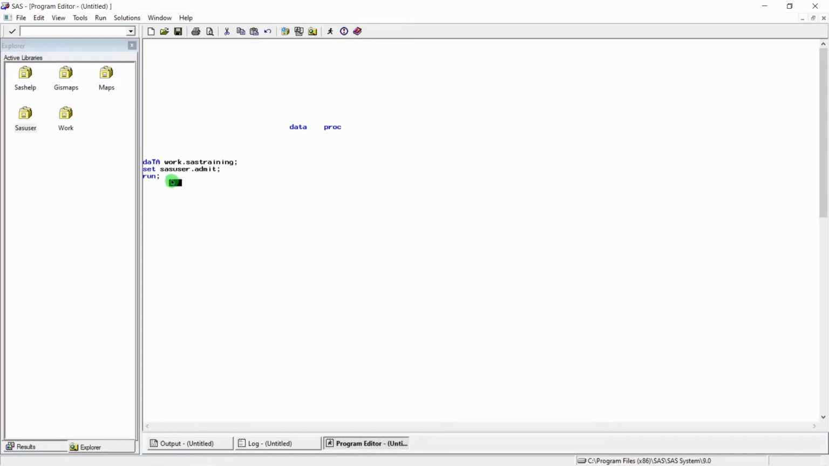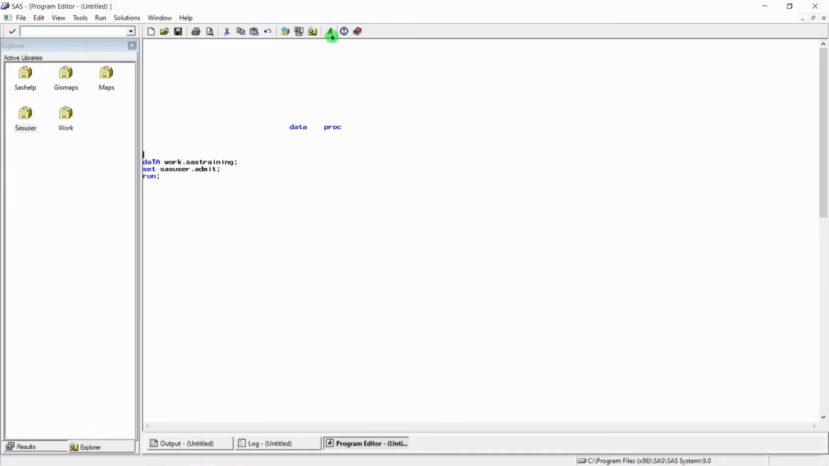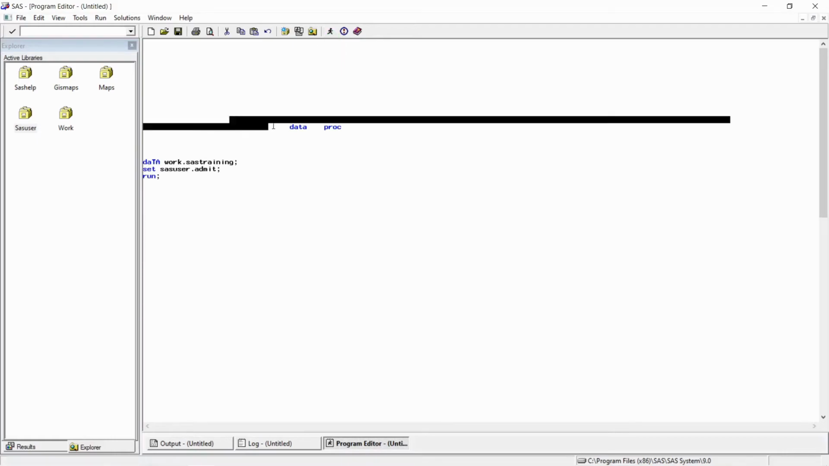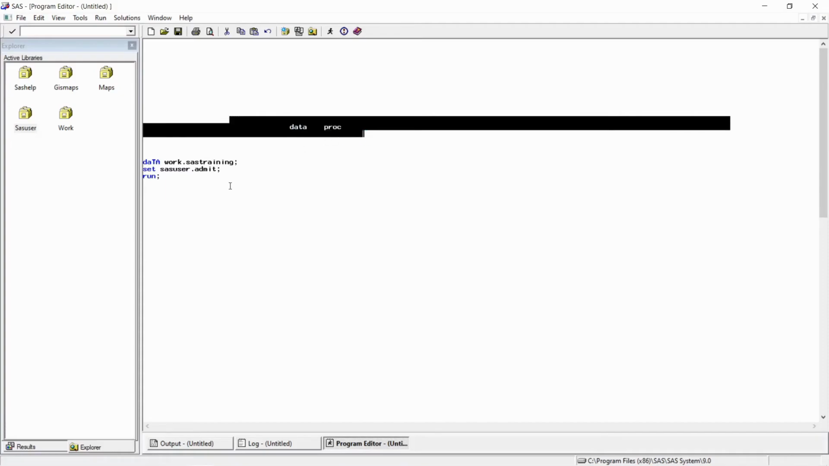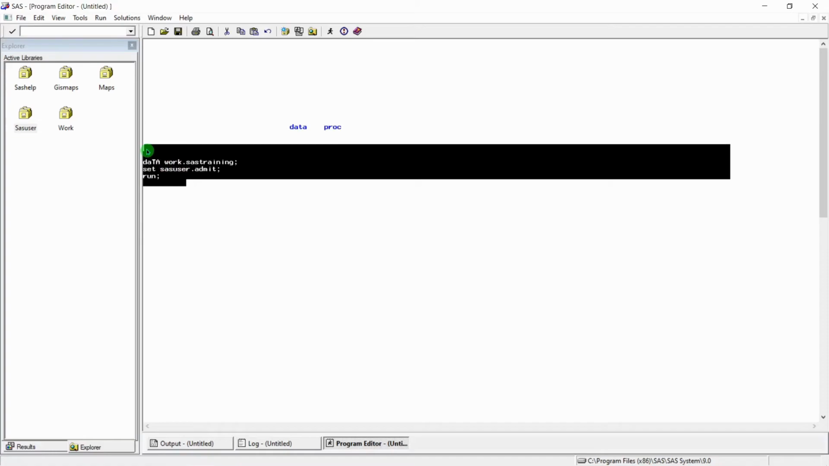Now if you don't select the specific command that you want to run, if you run this button, what will happen is it will run everything that is in the program editor, including all these. So if you want to run the program, you have to select the specific program that you want to run and click on this running icon up here.